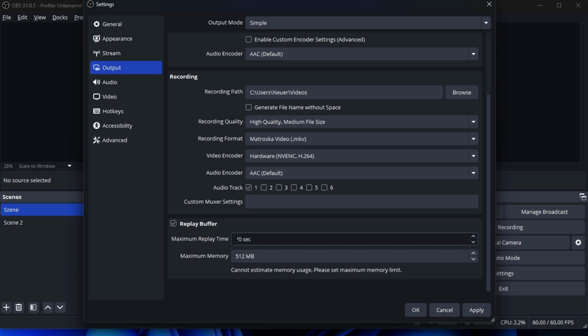Set the maximum replay time to your preferred length. Usually 20 to 30 seconds work the best. Always remember, the more time you give it here and the higher resolution you are recording, the more resources you will take from your PC. So if your computer, especially the hardware like GPU, CPU or RAM, is not good or high enough, it can lead to laggy gameplay. Don't forget to click on Apply to save your settings.